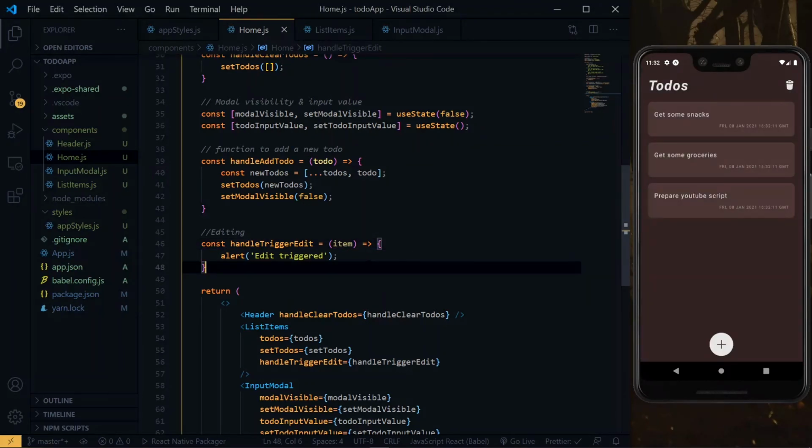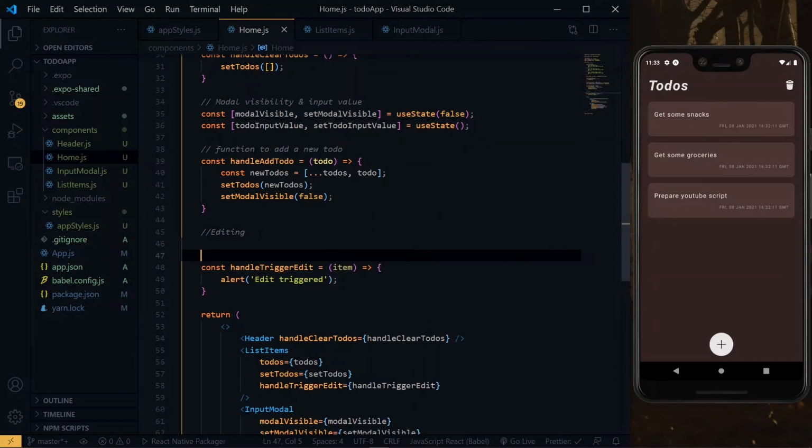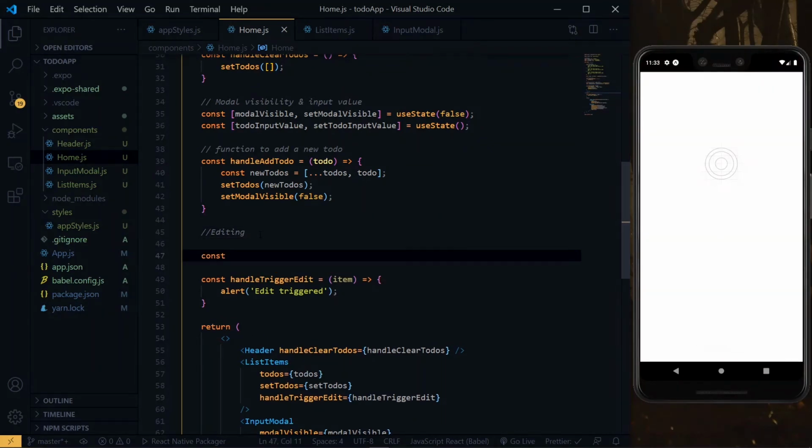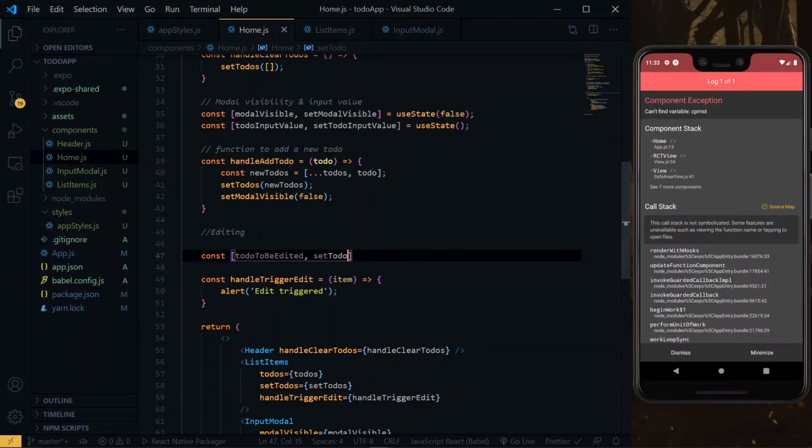So now, to proceed with the edit, we want to do a few things. First, we want to store the item to be edited in a state variable. Secondly, we want to show the input modal. And thirdly, we want to set the value of our input field to the title of our item to be edited. So let's do that. First of all, we'll create another state variable. And in this case, we'll call it todo to be edited so that it will be descriptive enough.